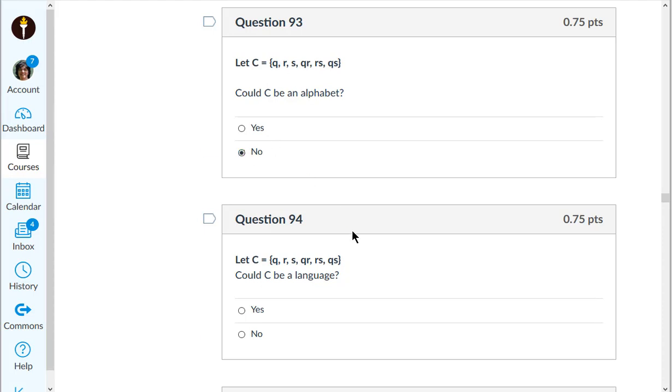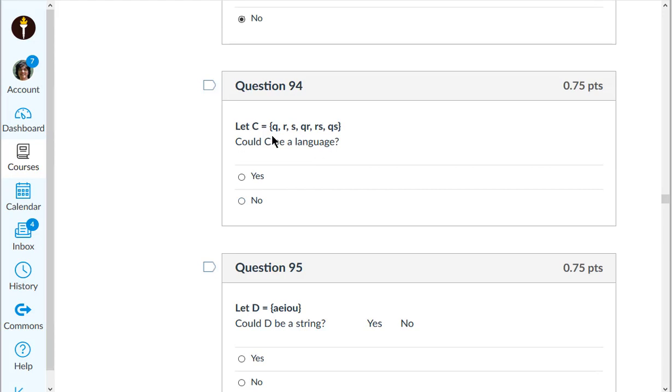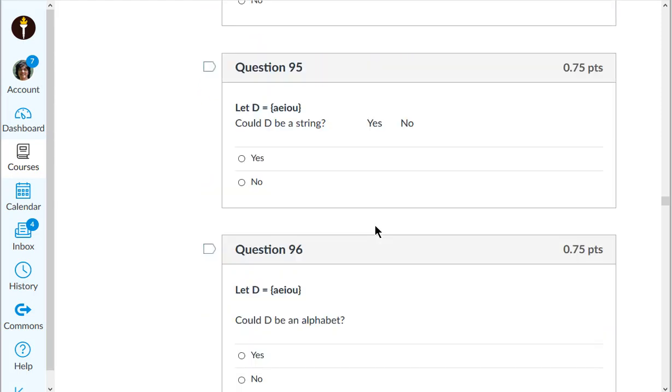So no. Could it be a language? Well, a language is a set of strings, right? And each of these things separated by commas could be a string. So sure. All right. Last one, D equals the example that I wanted to look at. It says, could this be a string? Well, a string is not a set for sure, so no.